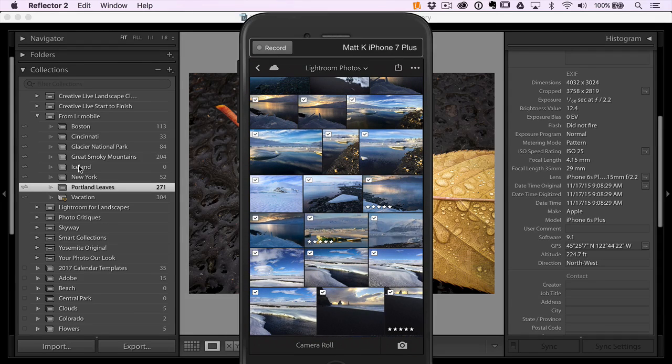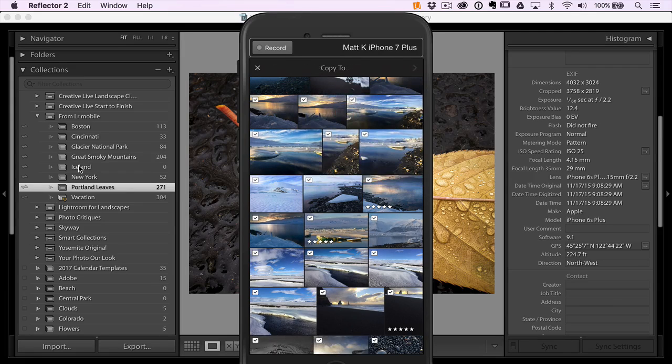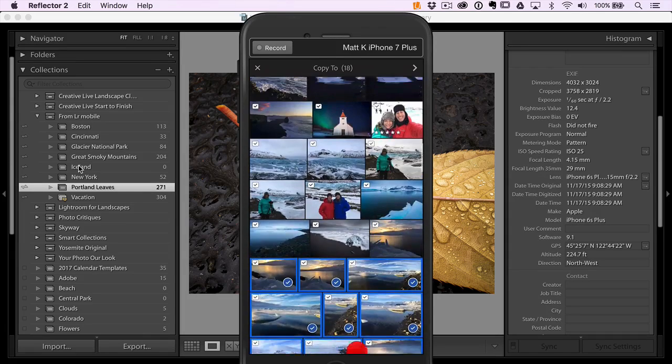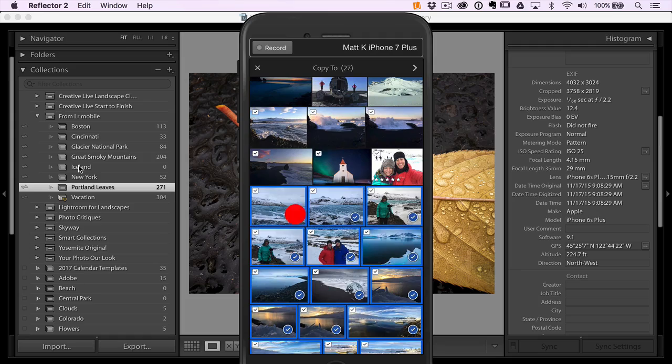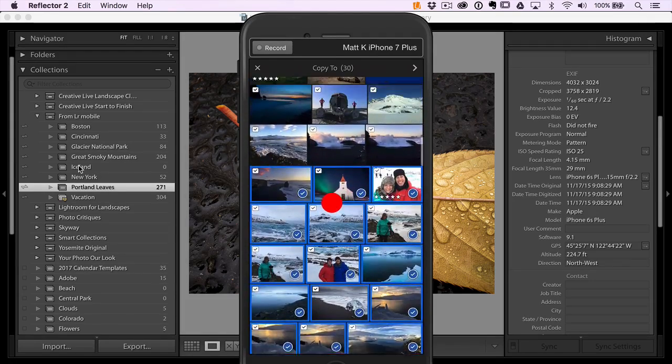And then what I want to do is get these into the collection. So all I have to do is tap on that little three dots up in the top right corner. And I'm going to choose copy to. Now I need to select the photos that I want to copy in. So the easiest way is swipe, select, just put your finger down. You're kind of like painting across the screen like so. There we go. Oh, gone too far there. So you get the idea.